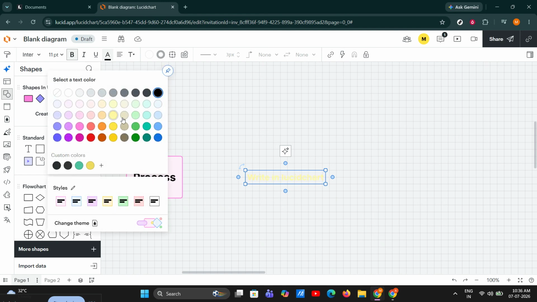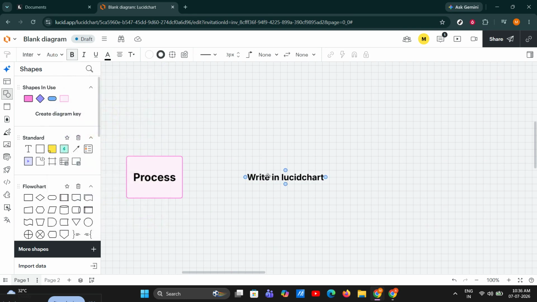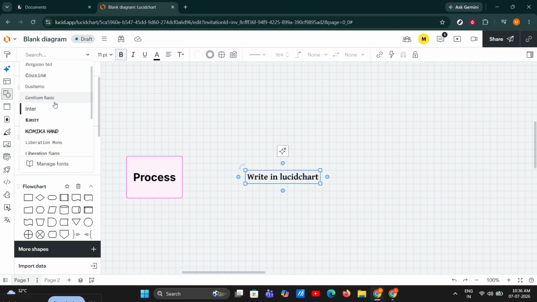A helpful tip is to keep your text short and clear. In diagram software like Lucidchart, less is usually more. Use simple labels inside shapes and only add extra text when it actually helps explain the flow or structure. That way your diagram stays clean, professional, and easy for other people to understand at a glance.